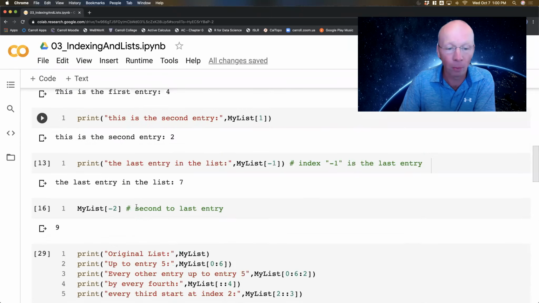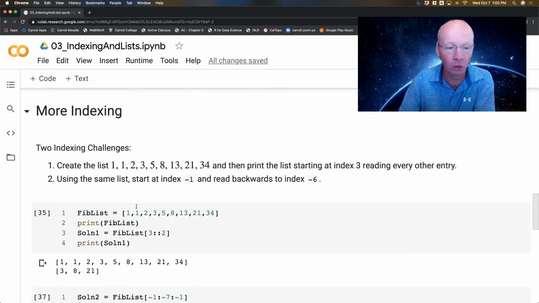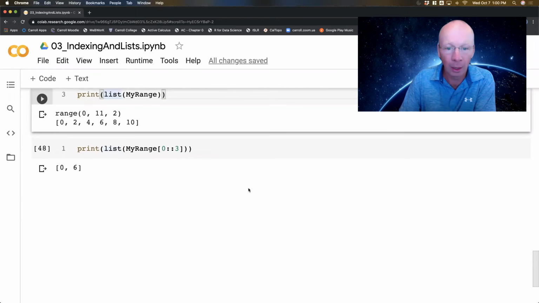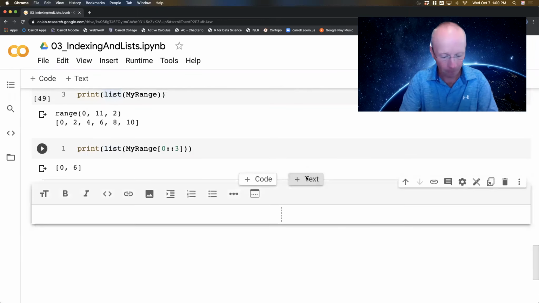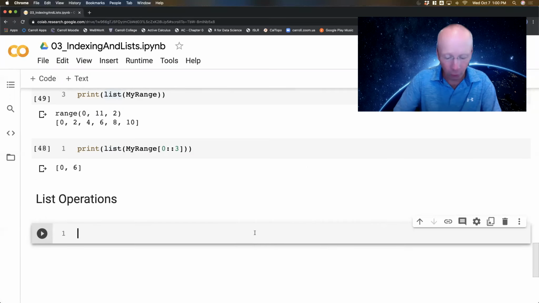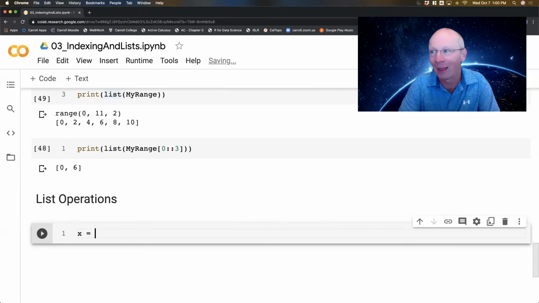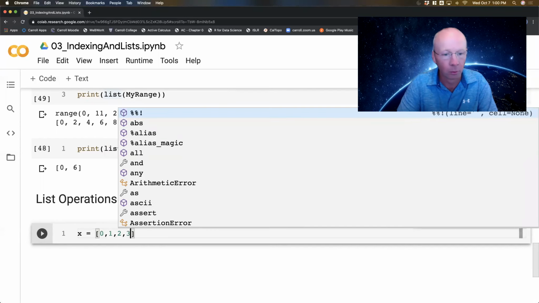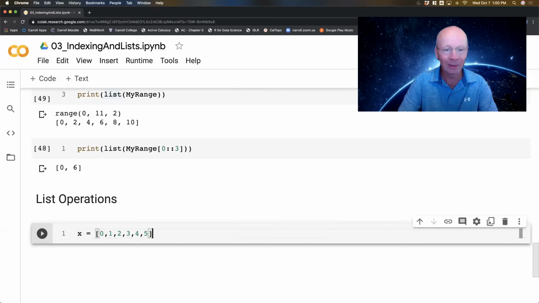So I'm going to scroll past everything we've already done. You should have it all. I'm going to call this list operations. So I'm going to first just get myself a list. For simplicity, I'm going to call it X this time so I don't have to type nearly as much. Okay, I have a really simple list, 0, 1, 2, 3, 4, 5.